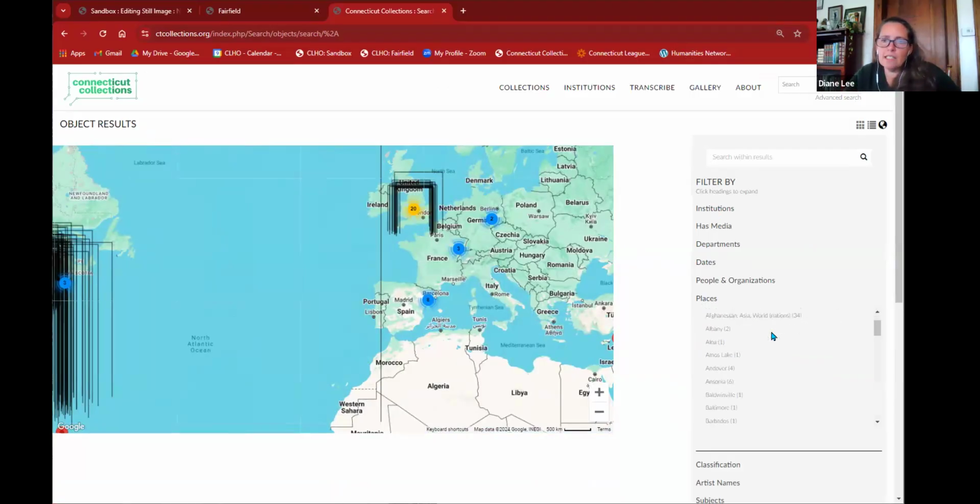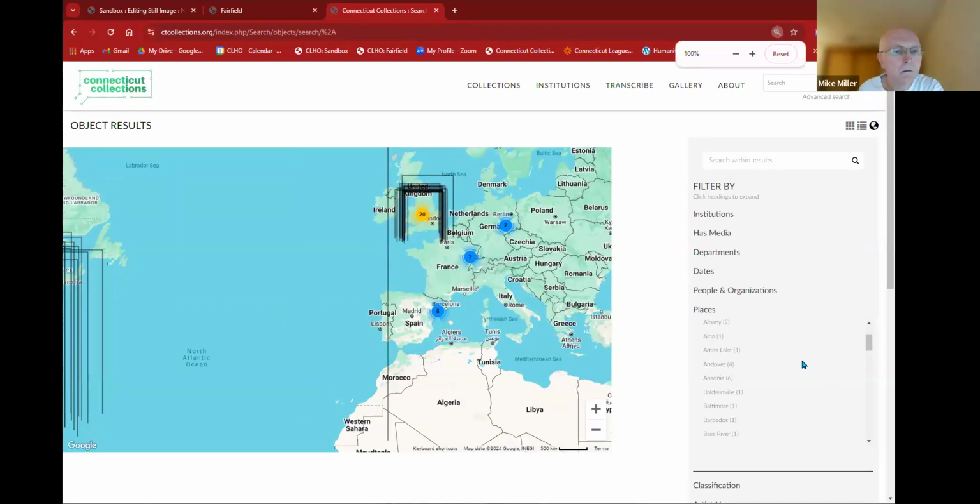So everything's listed with, and can you guys see that? Because it's really small on my screen, so I don't know if it's showing up on sharing. Yeah, can see it. Okay.